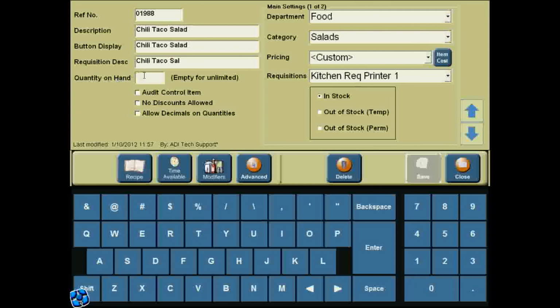You can always do your quantity on hand if you want to do any kind of inventory management. You can say we have 5 of these items on hand here. But that's just a basic overview of your items here. If you have any questions, you can always give us a call here in our office.